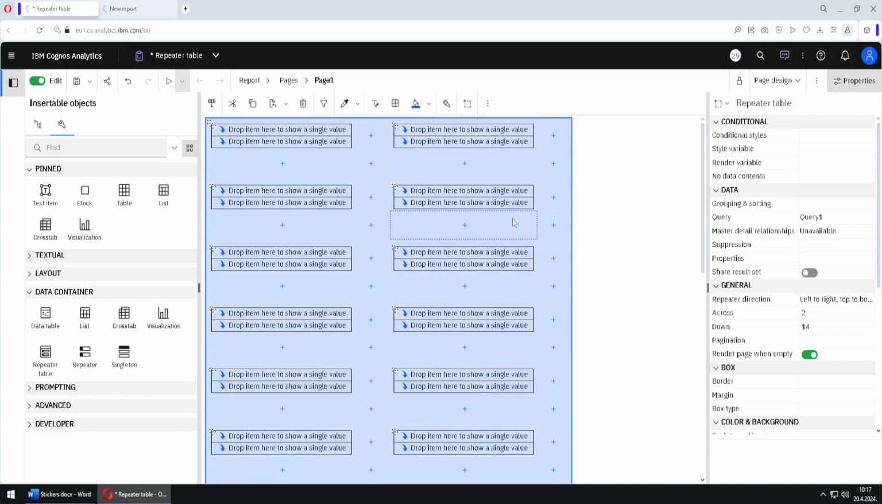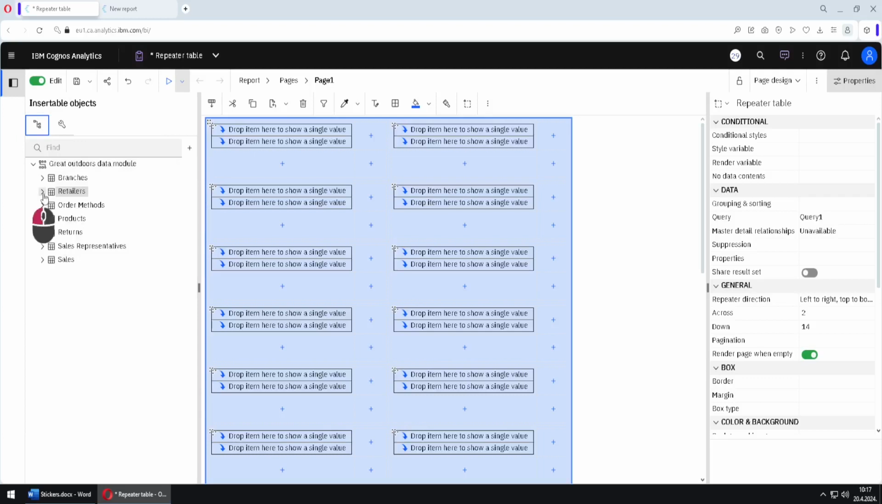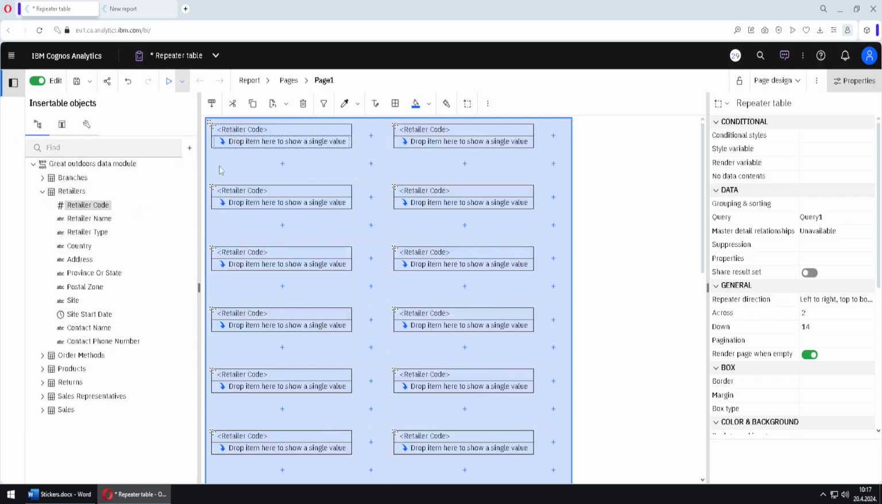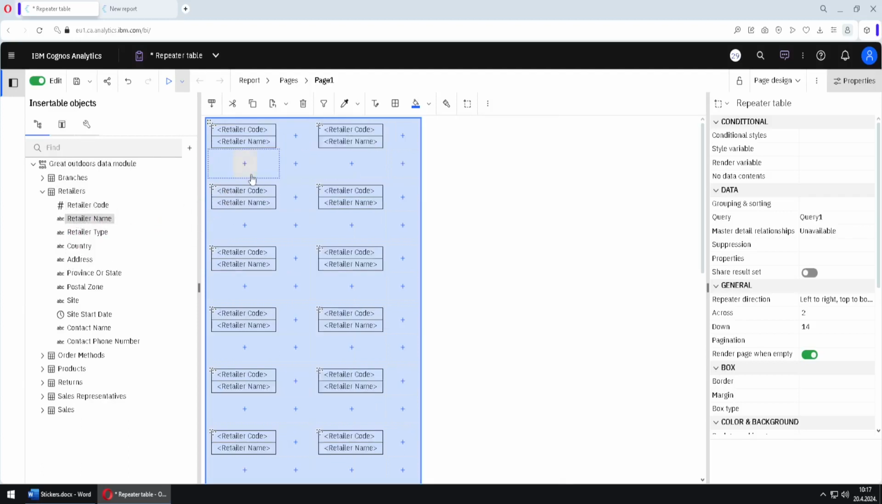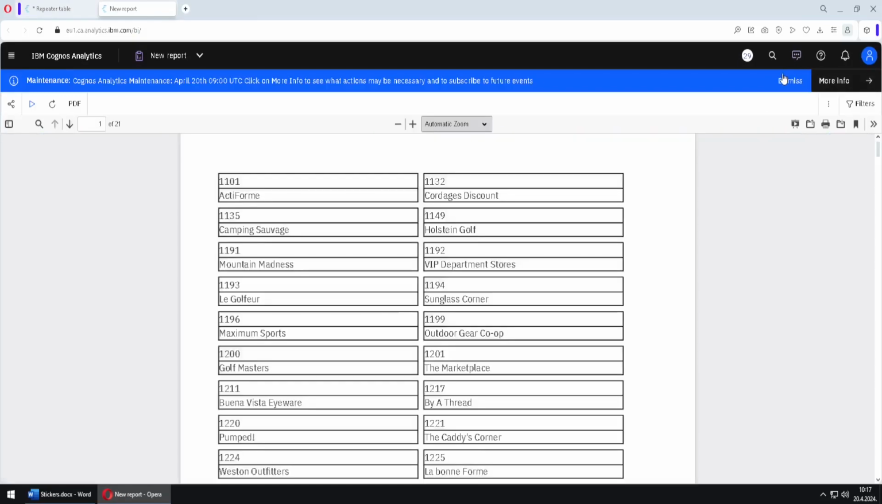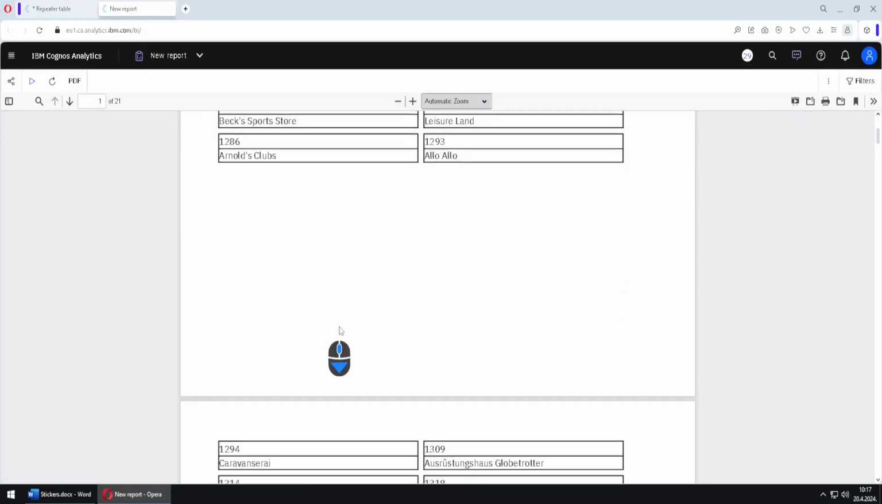Now I want to place my data, but before that I will first unlock our object, and then I will go to sources. I will use these two columns. I will use retailer code, I will place it here, and I will use retailer name, I will place it here. And then I will run my report in PDF format to see what we got. And this looks really nice.